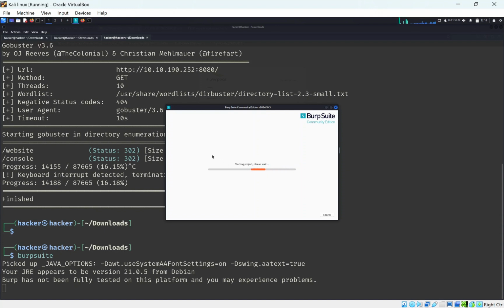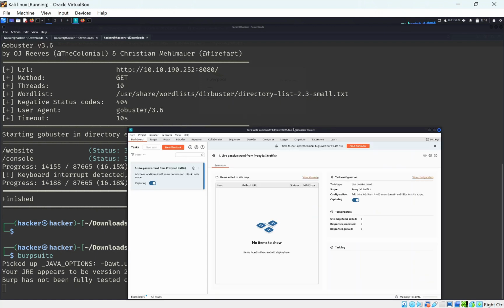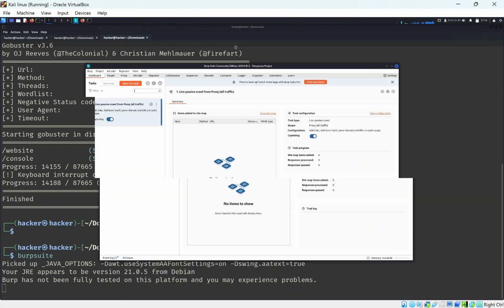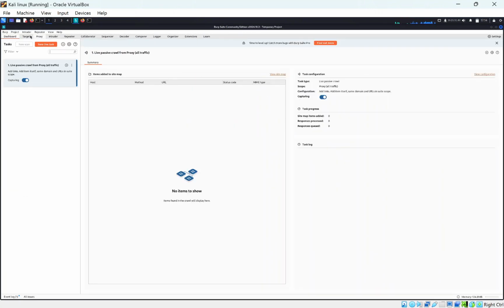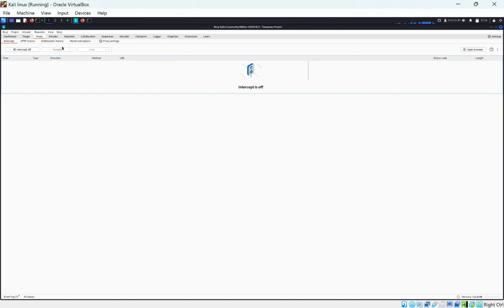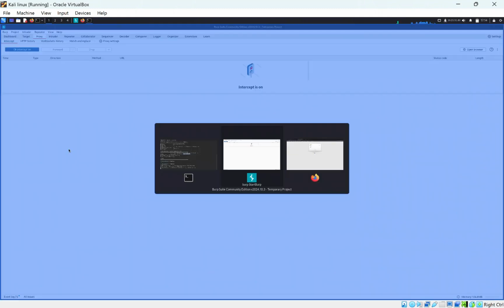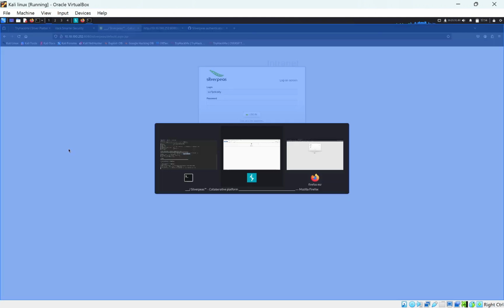One thing about Burp Suite Community is the fact that you can't save your projects, because only Burp Suite Pro allows you to save projects, which can make it a bit annoying if you're on a CTF for a while and you want to close Burp Suite and open it up later to save yourself some memory. So let's see, intercept is off. Let's turn that on, and let's get back onto the web page.